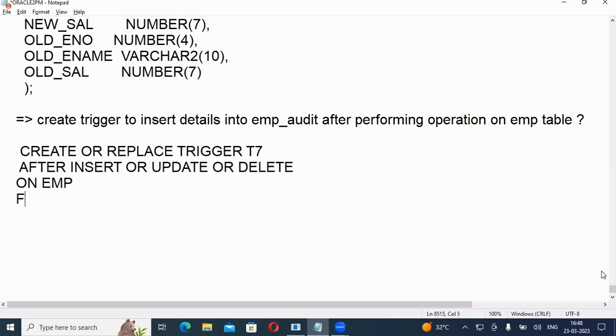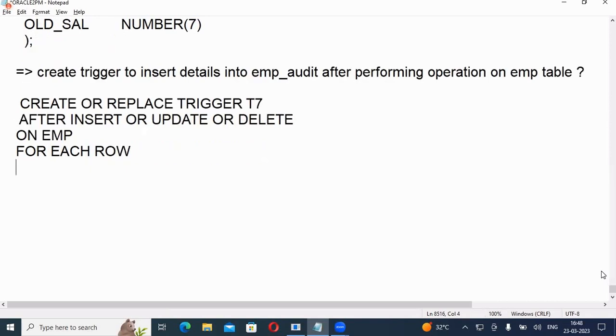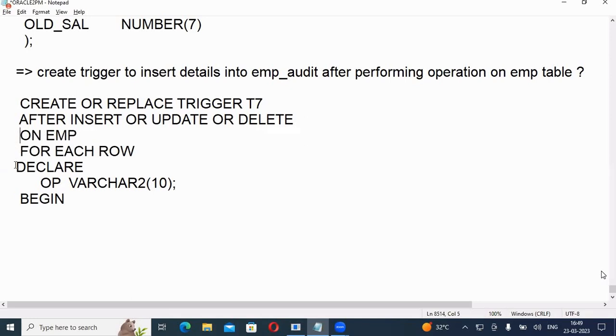Okay, then next for each row. But in this trigger, I want a variable. So I'm declaring a variable. Declare what? OP, varchar2 10. I'm taking a variable. So this declaration part is required if a variable is there. If no variable, no declaration part.